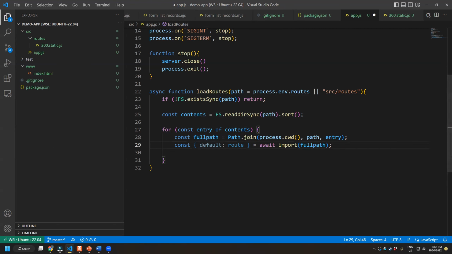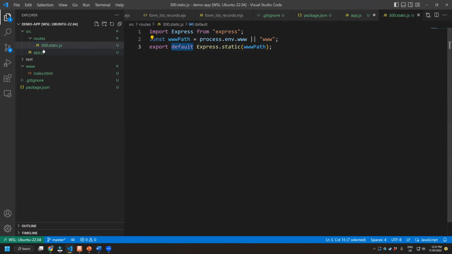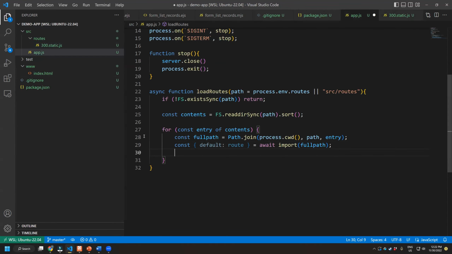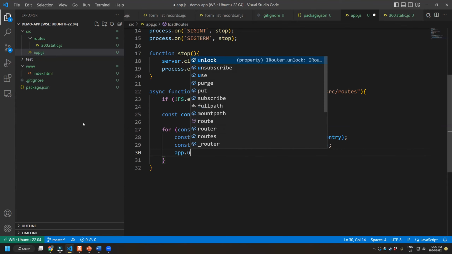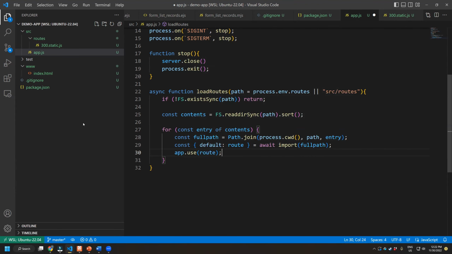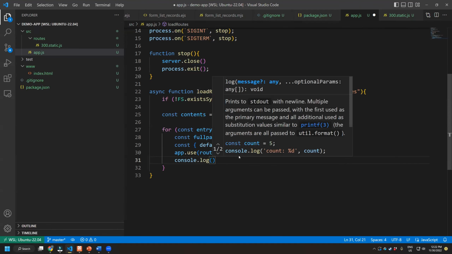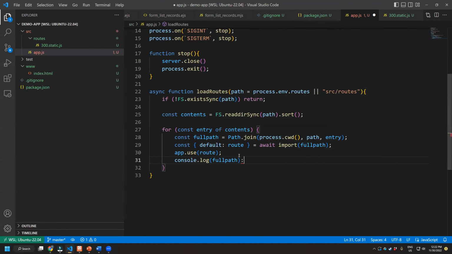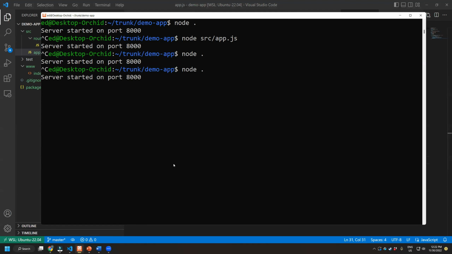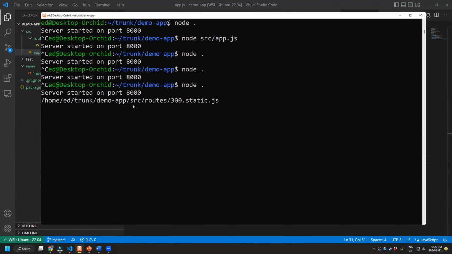That loads the route. Now we've got to give that route, which takes whatever was returned by export default, to the app. So app.use(route). That's the same as we did before, but now it's being done dynamically. Every time we add a route to the routes directory, it will be loaded. And just for our benefit, we're going to print out the full path so that when we load it, you will see the route. So it's loaded the static route.